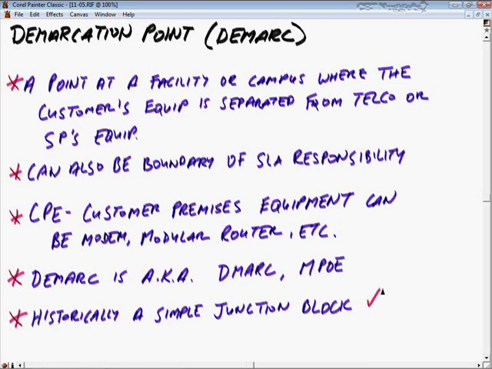Or you could lease equipment at their site, which would basically move the demarcation point to their central office or their local loop. So it can be a physical demarcation boundary. It can also be a contractual boundary of responsibility based on your service agreement with your vendor or your provider.